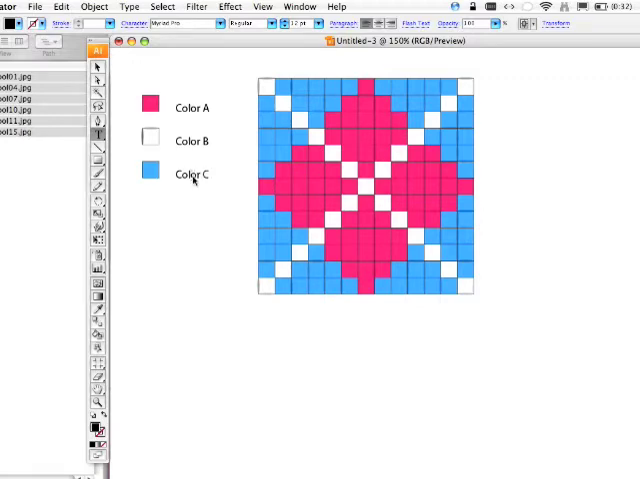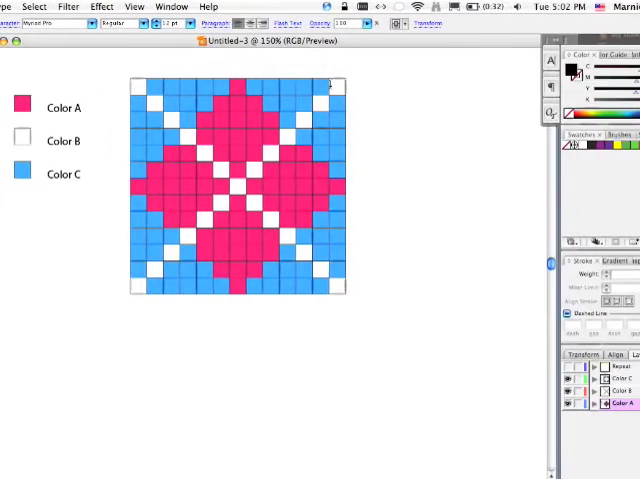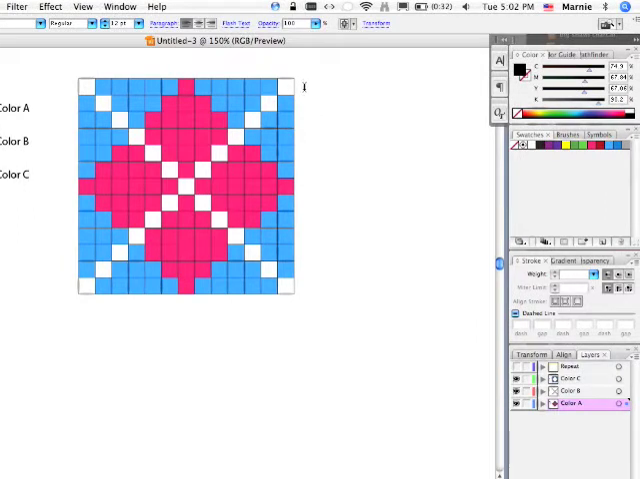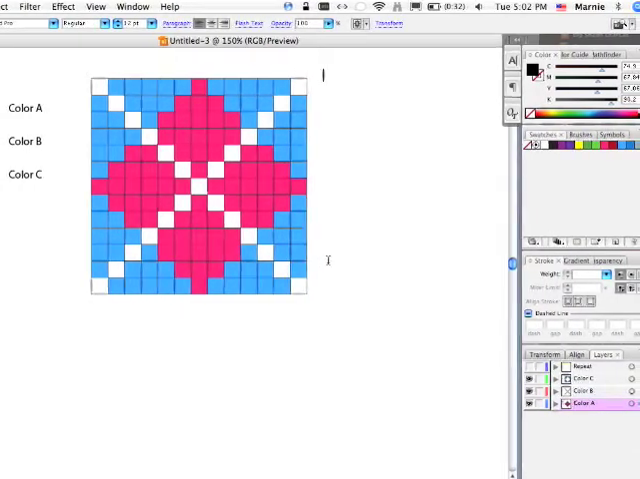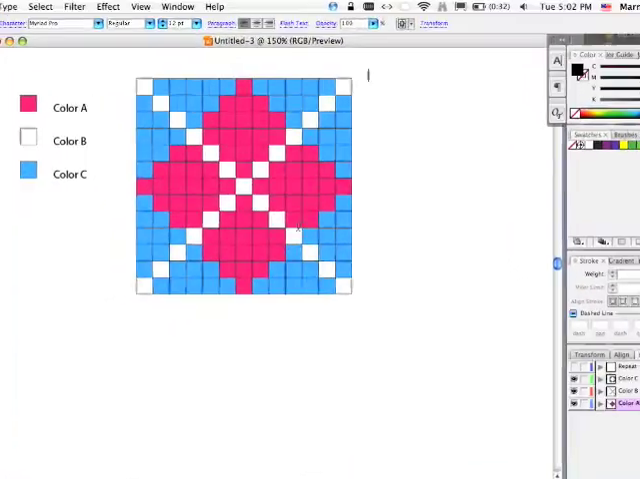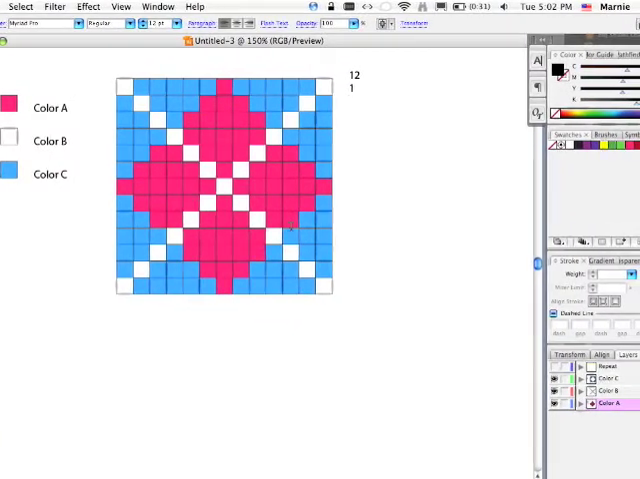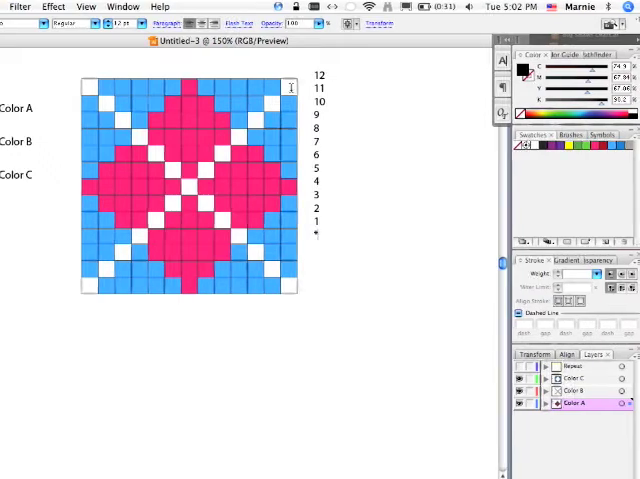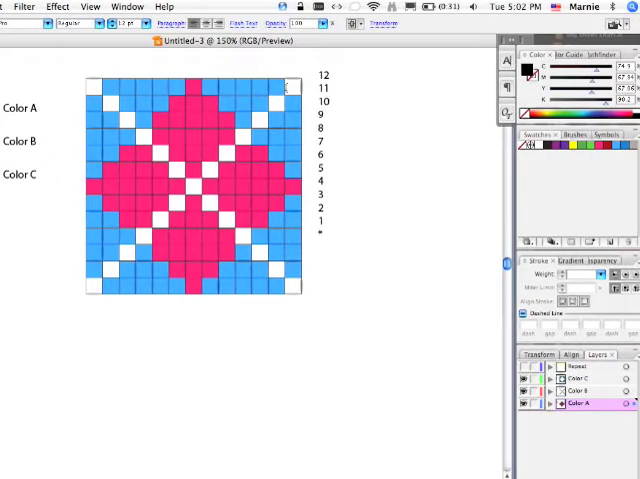Set up my three colors, and then I'll also want to add my row numbers. This chart has 12 active rows and one foundation row, so I'll simply type that out. And you just want to make sure that your text is smaller than a single chart row.